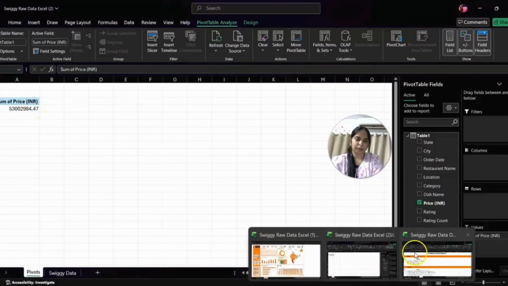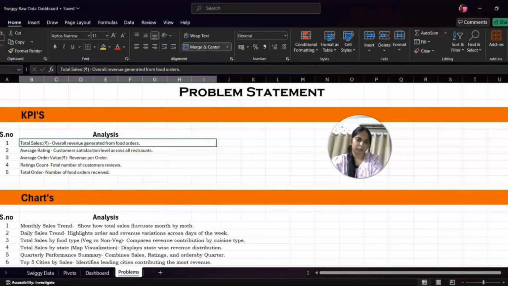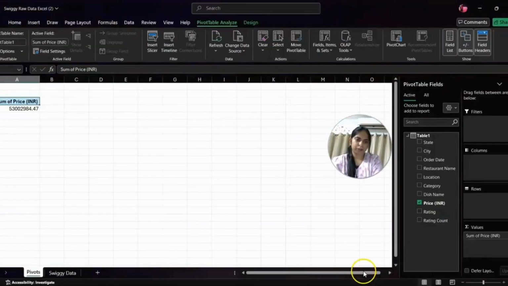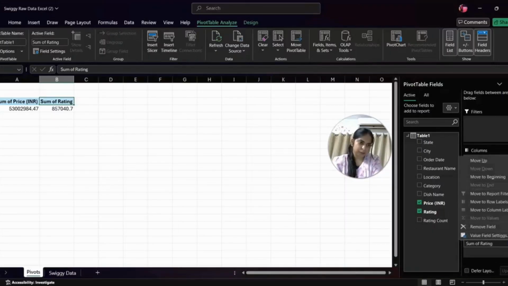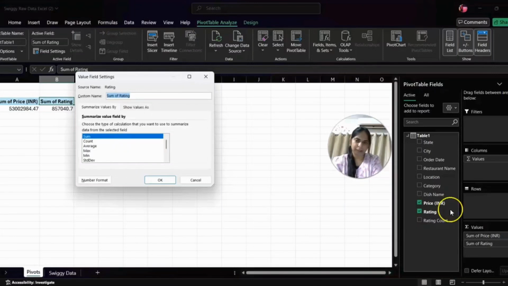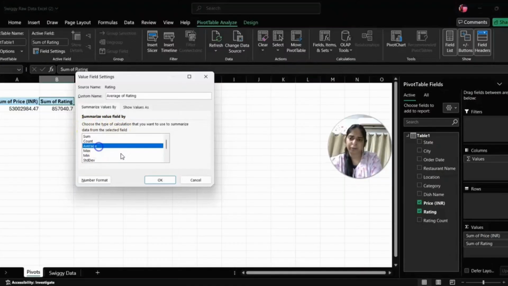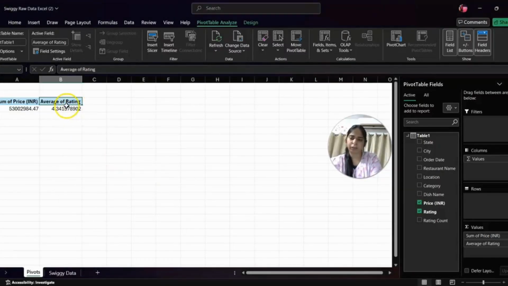The next KPI is average rating. For average rating, we are going to put this Rating in the values. As you can see, it is showing us the sum of rating. We don't want the sum of rating, we want the average rating. So we will go back here, go to Value Field Settings, and then under Summarize value field by, we will click on Average, and then click OK. So now it is giving us the average rating.